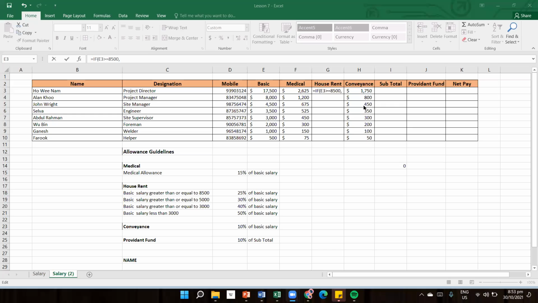So if the basic is greater than 8,500, I should have basic of 25%. So I believe this step you all are correct, right? So if the value is true, I should get 25%. But if it is false, what should I do? I should check the next formula, correct? That's the next criteria I've given. If it is not greater than 8,500, I should check the next step. So I use another if formula, and same step like before.